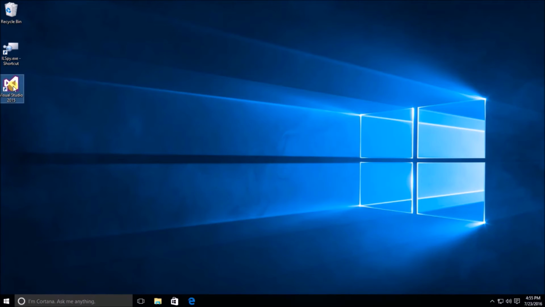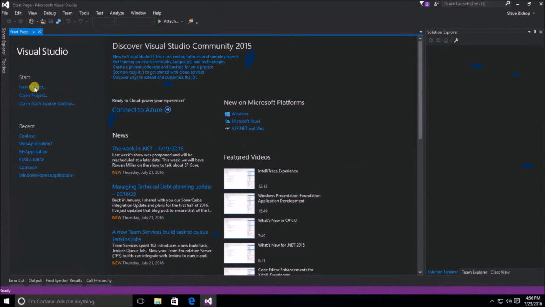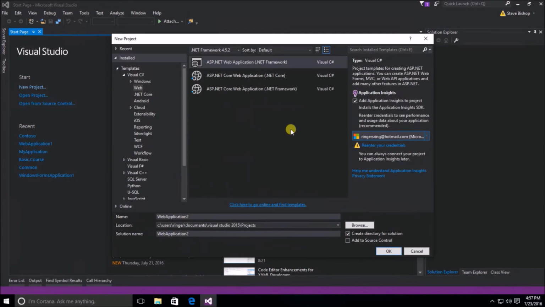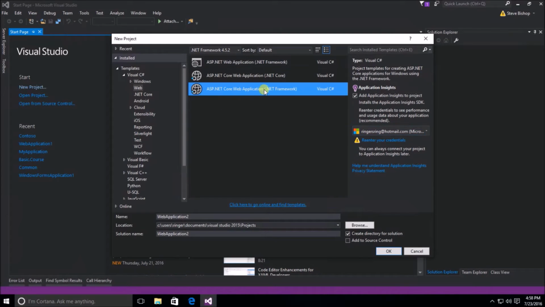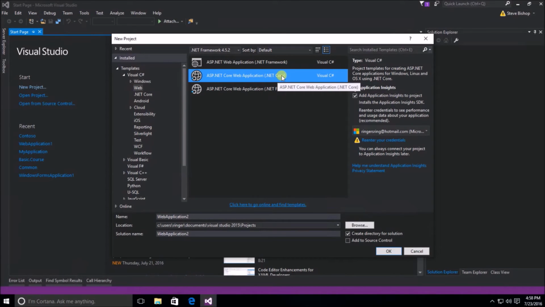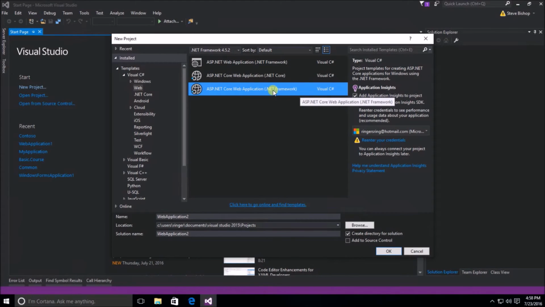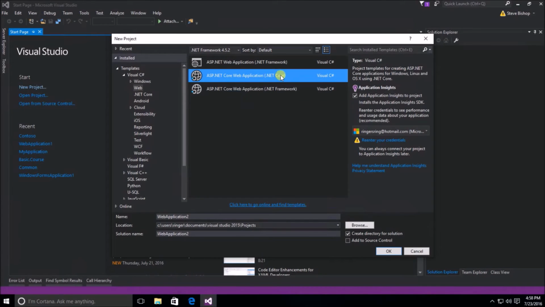So I'm going to go ahead and open up Visual Studio. And now I'm going to create a new project. And from here, you could either select the ASP.NET Core Web Application with .NET Core. You could also do the ASP.NET Core Web Application with the .NET Framework. And the difference between these two is that .NET Core is just going to be the core architecture, whereas the .NET Framework is going to give you everything. So you're going to have access to the full .NET library that comes with Windows, whereas .NET Core is more or less tailored to being portable to other operating systems like OS X and Linux, etc.